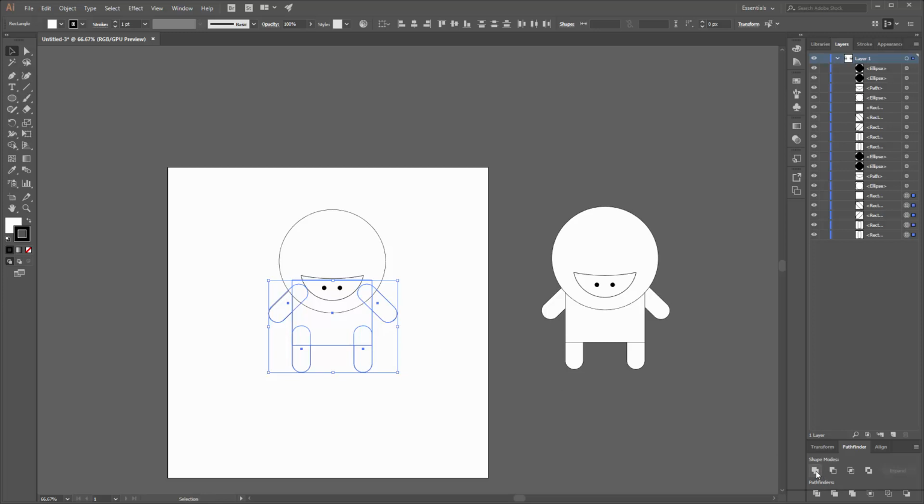And this first one right here on the Pathfinder palette is the Unite tool. When I click that, it changes it from 5 different shapes to 1 shape. And that's what I want. So now it's just a solid body, arms and legs. And that's why I kept this out here, because now I can't move the arms or legs because I joined them all. So later, if I want to move them, I'll do it with this before I join them, and then join them afterwards.